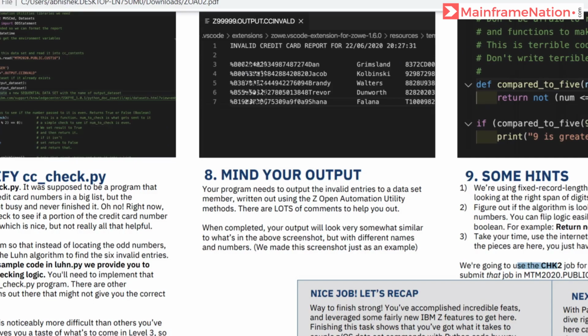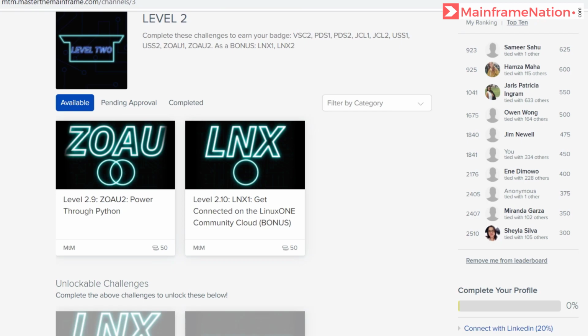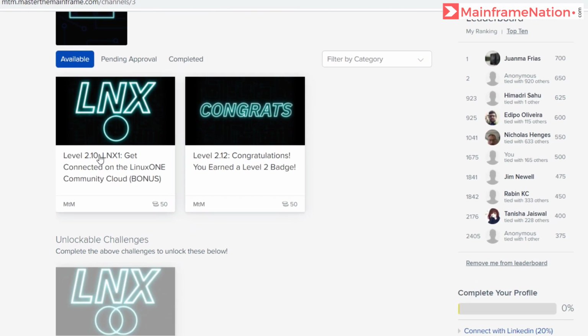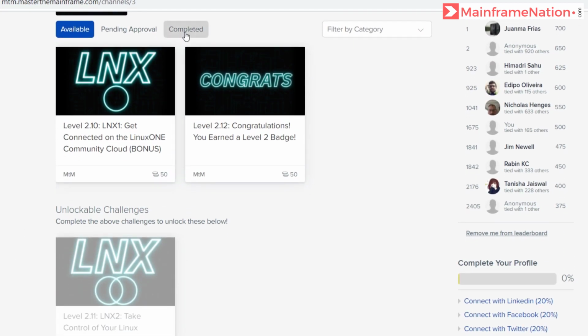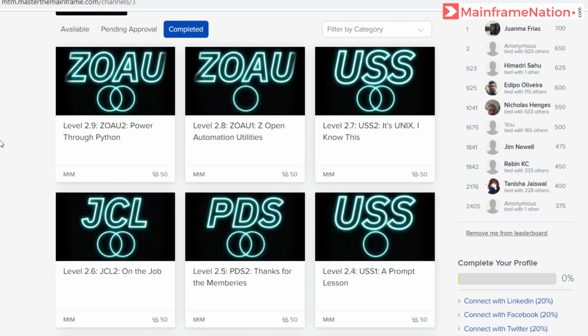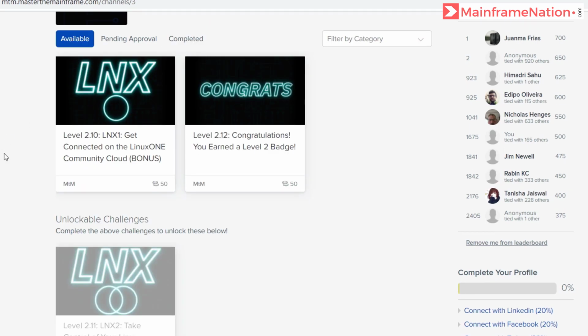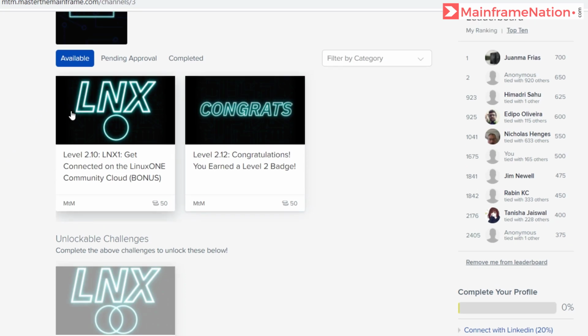Let us now go to the web page. Let's refresh it, and you will see 2.9 is not there. It is now in the completed tab. So 2.9 is completed. Now we have completed level 2 as well.